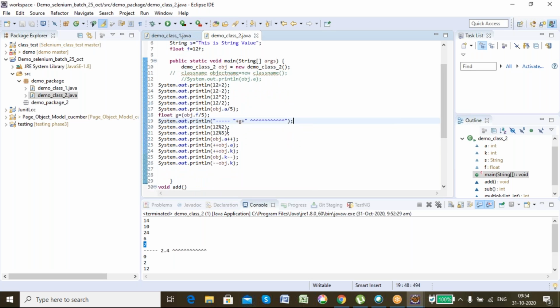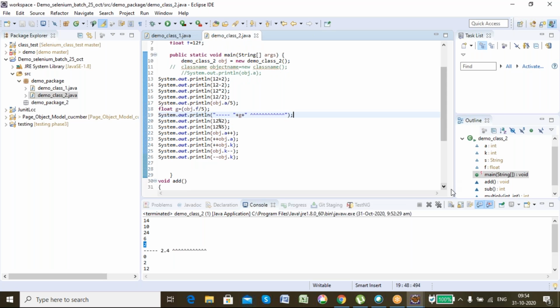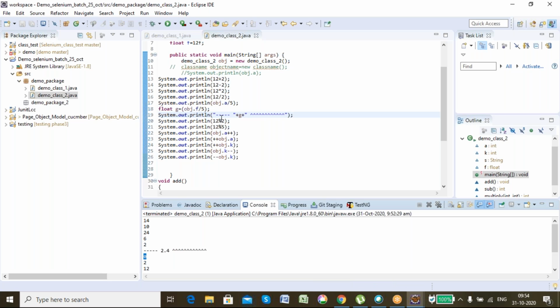Now coming to 12 modulo 2. If I divide 12 by 2, what will be my remainder? 0. Okay, so the next line printed is 0. So 12 percentage 2, or 12 modular 2. This percentage is called modular in Java. It returns the remainder of those two numbers. It doesn't return the quotient, it returns the remainder. If I divide 12 by 2, it will return 0.